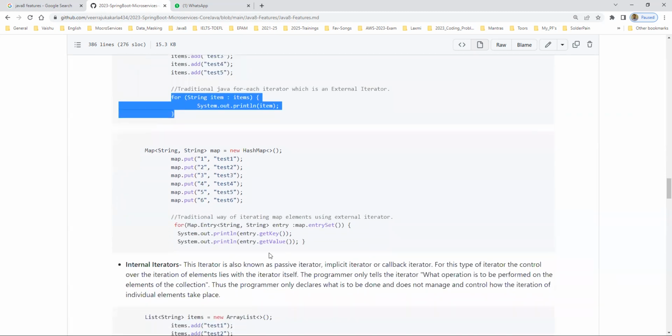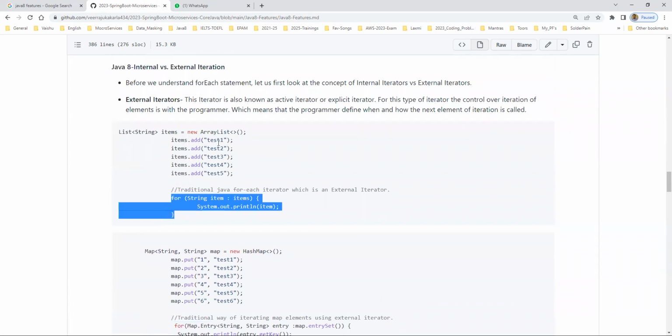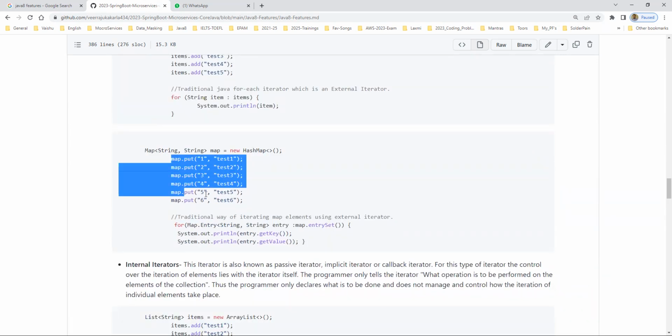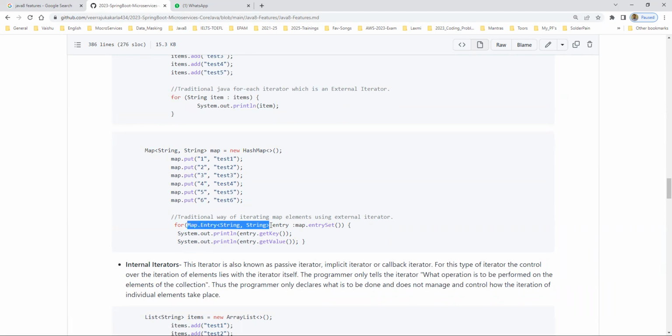Now you can see the traditional iterating of elements using the external iterator. This is also one type of iterator. Here it is the list we are seeing. Here it is the map. Map will give the entry. These are the map, we have all the entries here, string comma string, and we are adding elements here. The for each: Map.Entry<String, String>. This is the map object and entry. The entry set, map.entrySet, will give all the key value pairs.